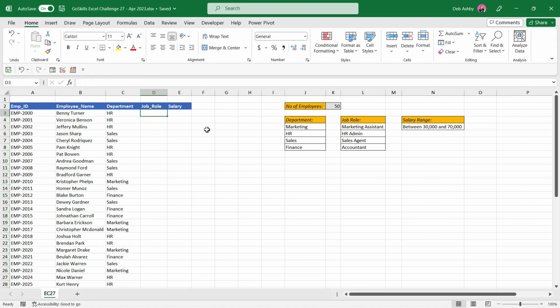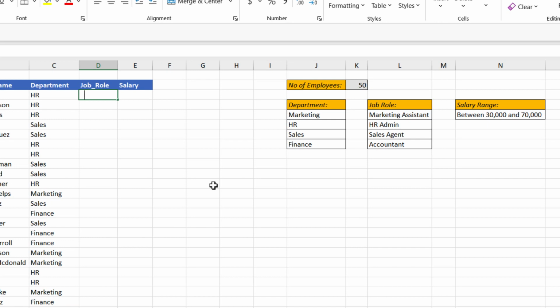The next thing I asked you to do was to assign a job role to each of these employees, but it has to be in the context of the department that they've been assigned. So what I mean by that is if they're in the HR department, we want to assign them the HR admin job role as opposed to the sales agent or the accountant. And you can see those job roles listed out in column L. So for this, I would use nested IFs or IFS, whichever method you prefer. So I'm going to use nested IFs.